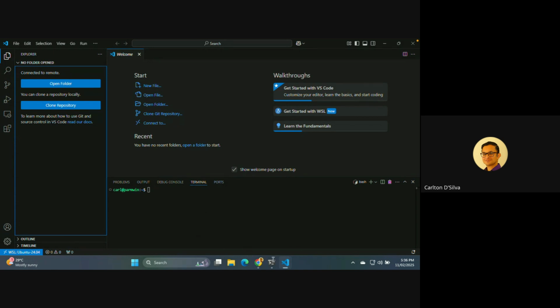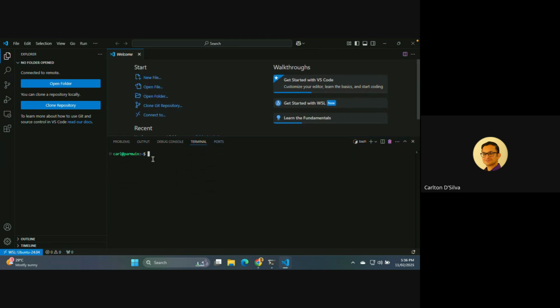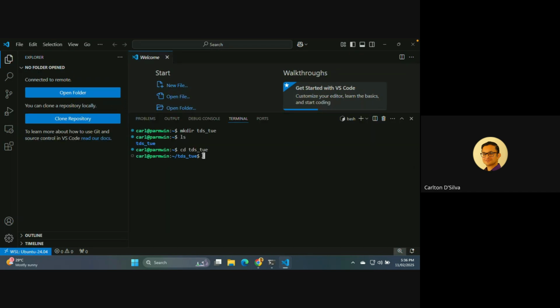Oh, actually, before we push that code, we have to initialize your GitHub repository. So the folder I'm working in right now is just my home folder. And so we can just make a directory and call it TDS Tuesday. Okay. And then make this a bit bigger. Okay. So the next step is to start.